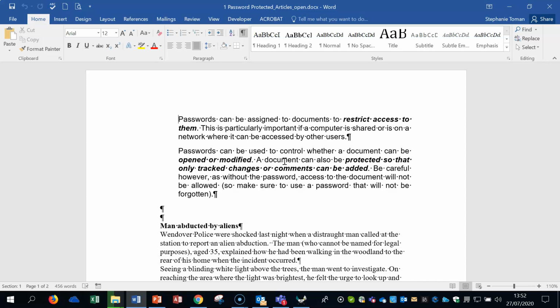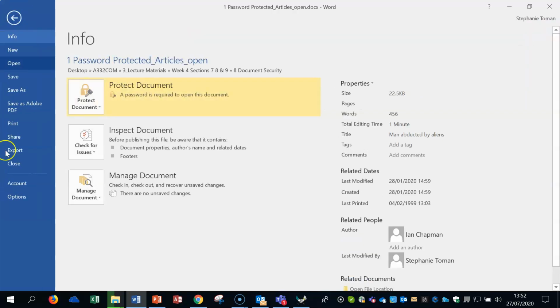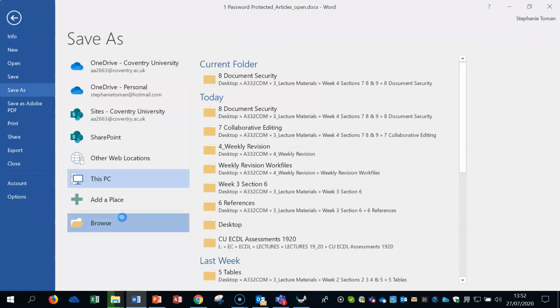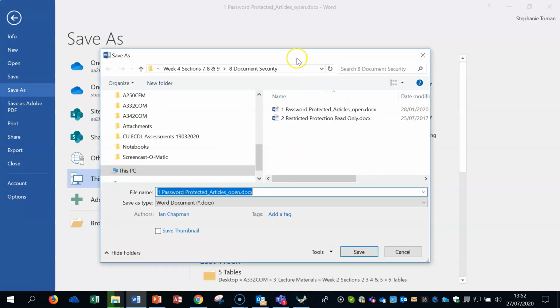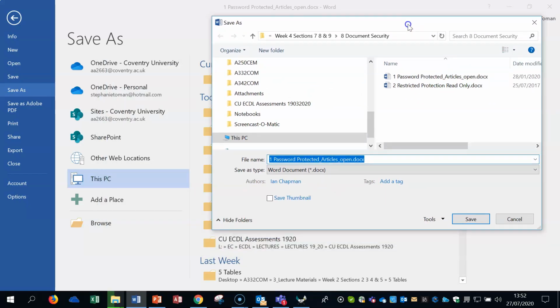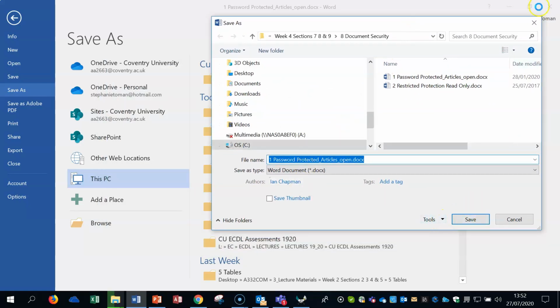There are two areas within the password protection. There's an open and a modify area. And we need to think about those. So the way that we would do it, if we go to File, and then we go to Save As and Browse. This brings up the dialog box for us to be able to use the tool in here.